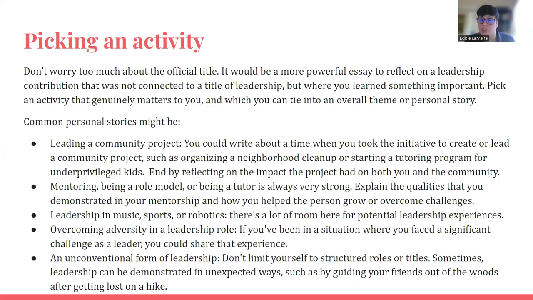Overcoming adversity in a leadership role. Sometimes students are put in situations where they have to face a pretty significant challenge as a leader, and it could be effective to write about that challenge, to write about what happened and what you had to overcome as a leader, and how you did that and what you learned from the experience.